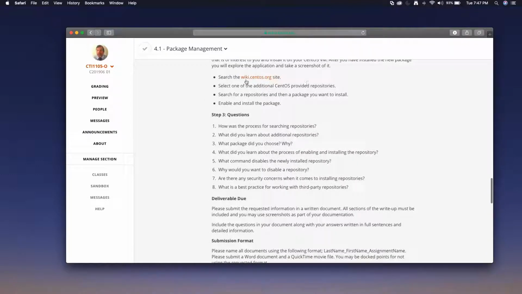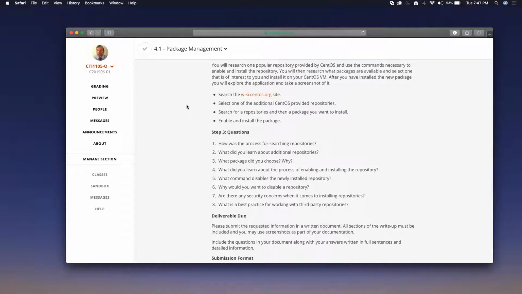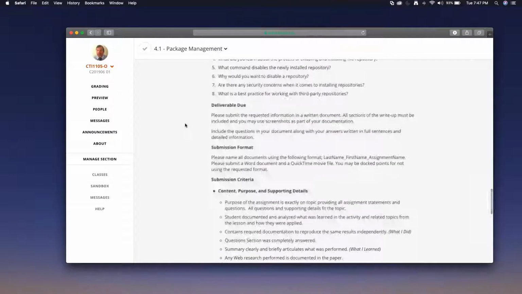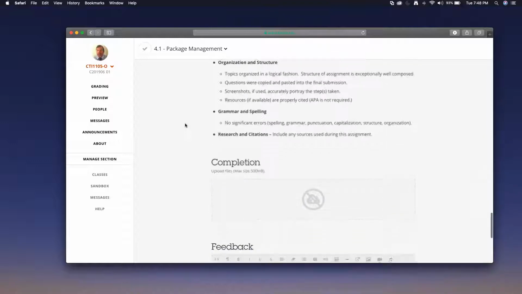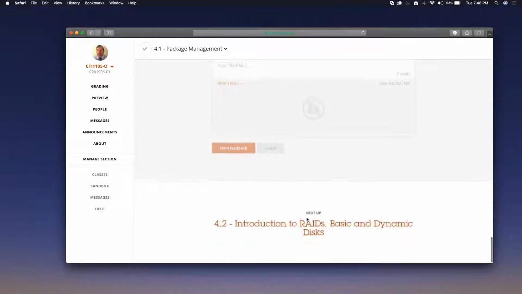Select one of the additional CentOS repositories. CentOS is like a fork. It used to be a fork of Red Hat, RHEL, Red Hat Enterprise Linux, and they kind of broke apart. So one of the main ones you use is called the Enterprise Repository, that you'll put on there. That'll allow you to get all the same software that you would install onto Red Hat, to make it look more like Red Hat.